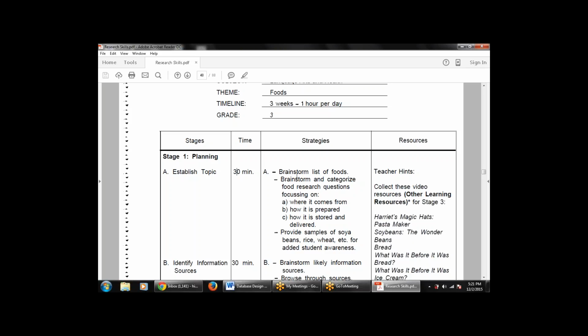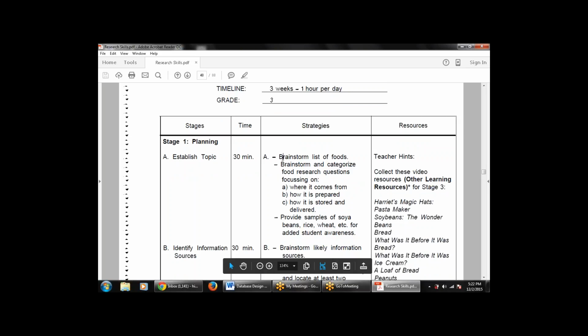Brainstorm a list of the foods, then brainstorm and categorize the food research questions, focusing on where it comes from, how it is prepared, how it is stored and delivered. That is one of the strategies used. The focus is on where the food comes from, then how it is prepared, how it is stored and delivered.